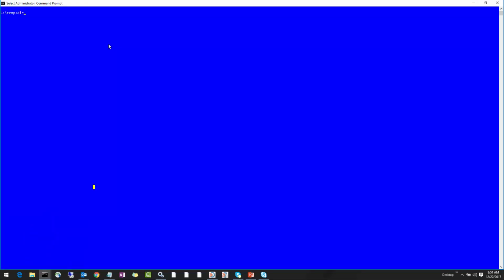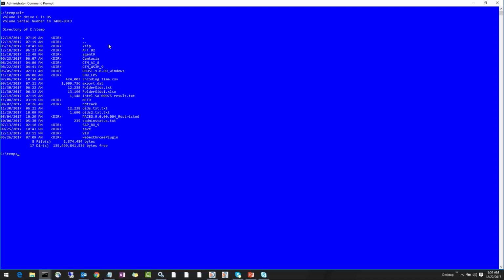All right, so let's run the dir command, and then we can take a look at the echo of the error level variable and see what it shows. And as expected, it worked well, so we got a 0 return code.